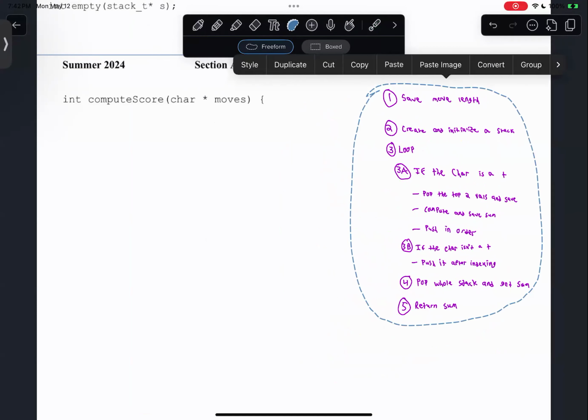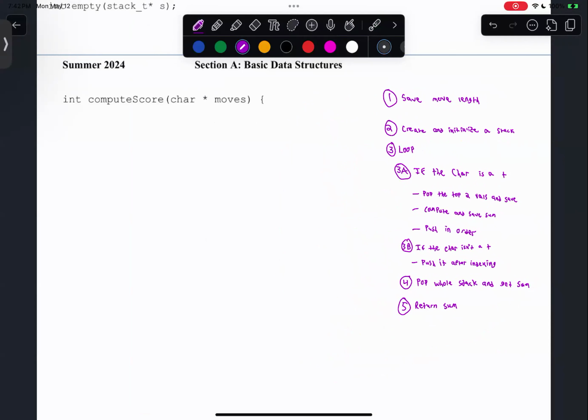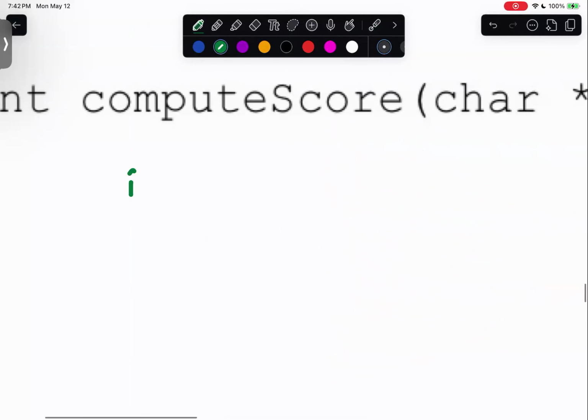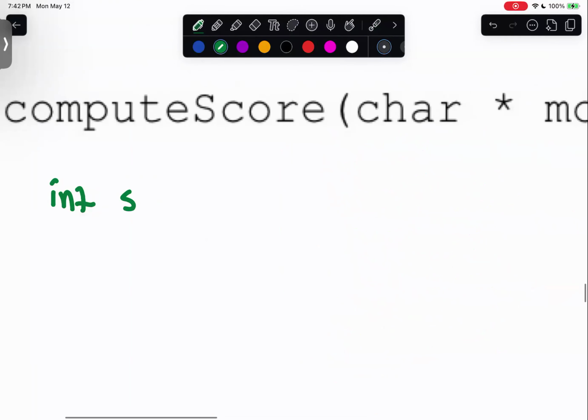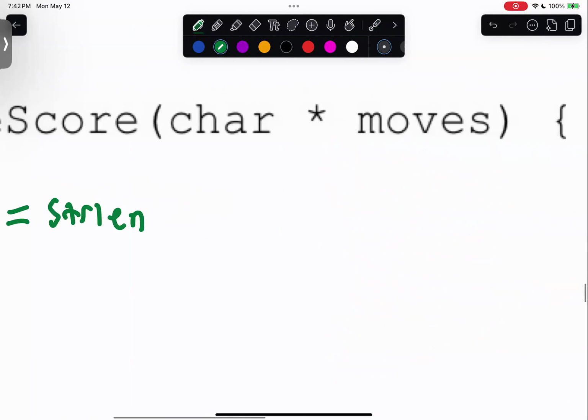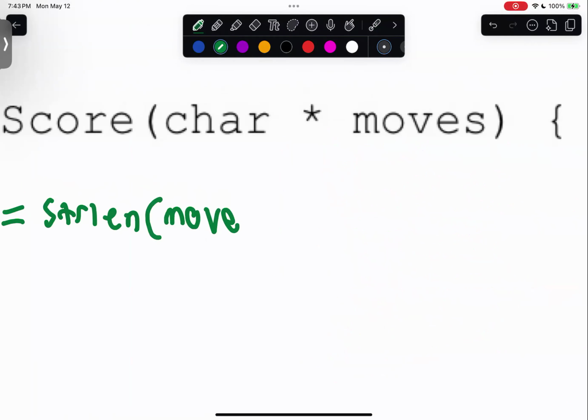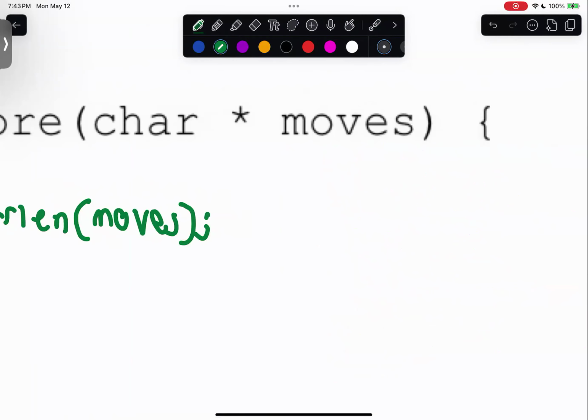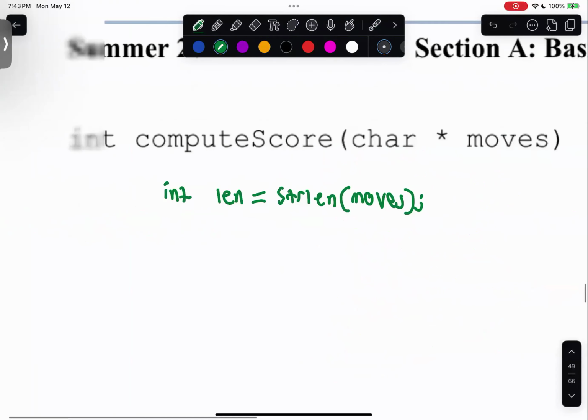Cool. All right. So now let's follow this procedure. Let's do step 1. Save the length of the moves. So int len equals strlen, using string.h, of moves. Okay, now we have the length of the string.